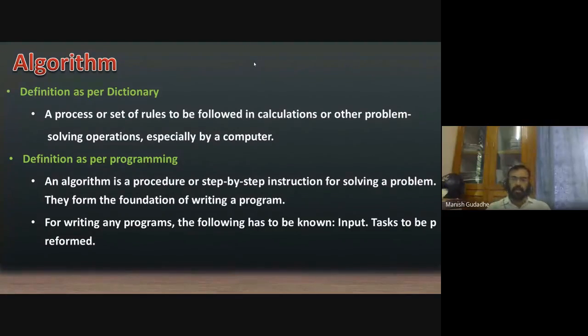For writing any program, the following has to be known. What has to be known? The input and the task to be performed. So these are the two things that are needed. So we will stick to the second definition because we are more bothered about programming.